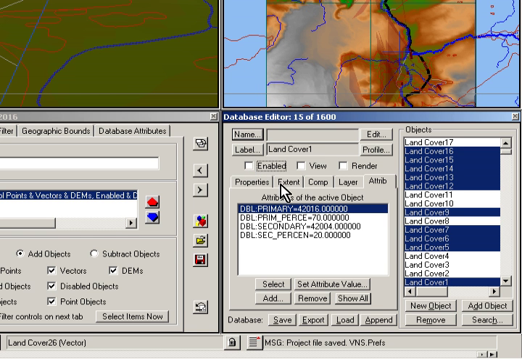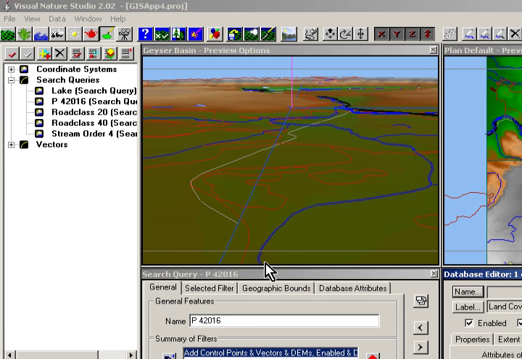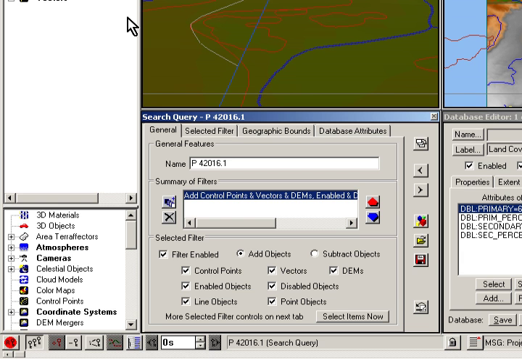Select the Land Cover 2 object. The primary land cover code is 62002. Clone the P42016 search query in the Scene at a Glance. Name it P62002.